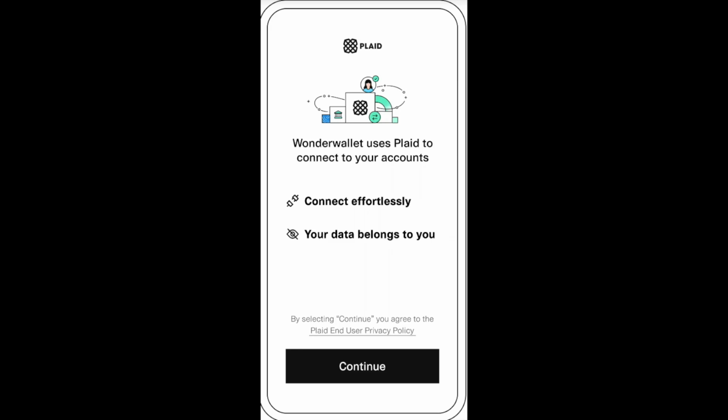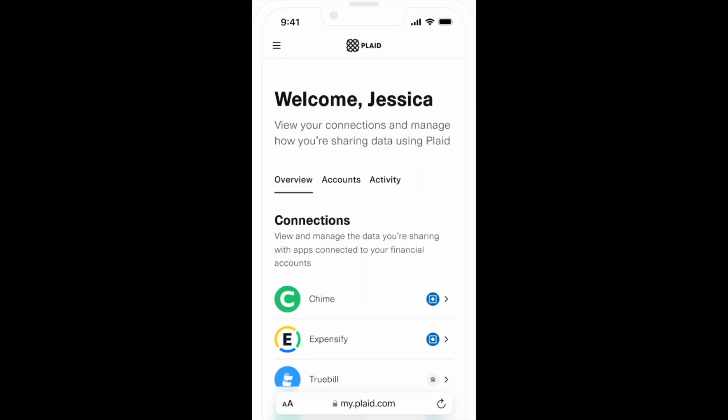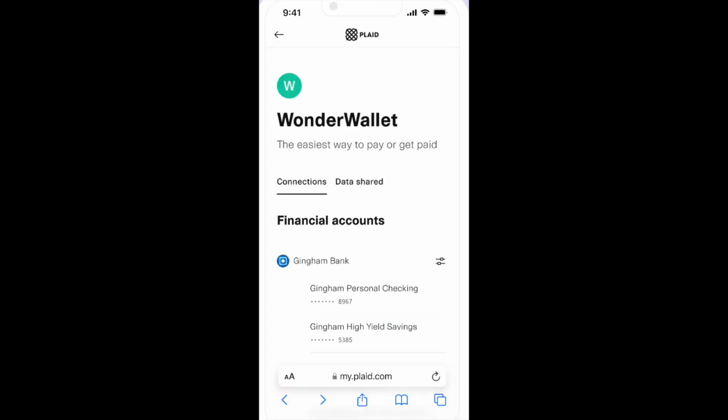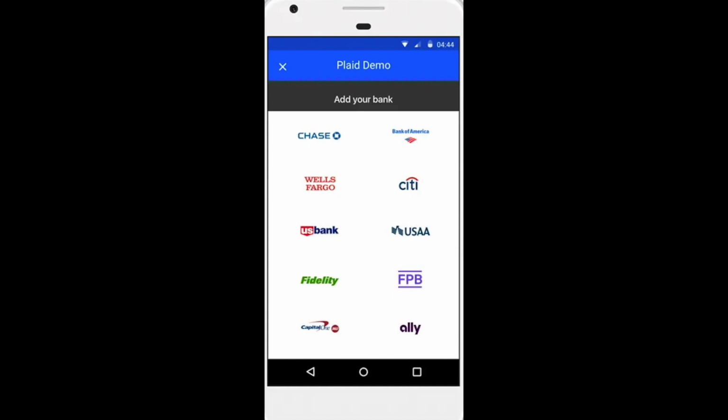So guys, you just need to open your Plaid app, and on the main page you'll see all your connections, and you can see over here the types of data shared with each app, and you can disconnect apps from your financial accounts anytime you want, and delete data stored in the Plaid systems.